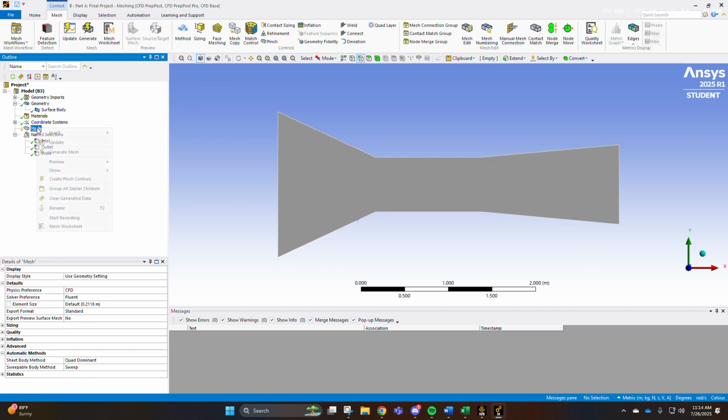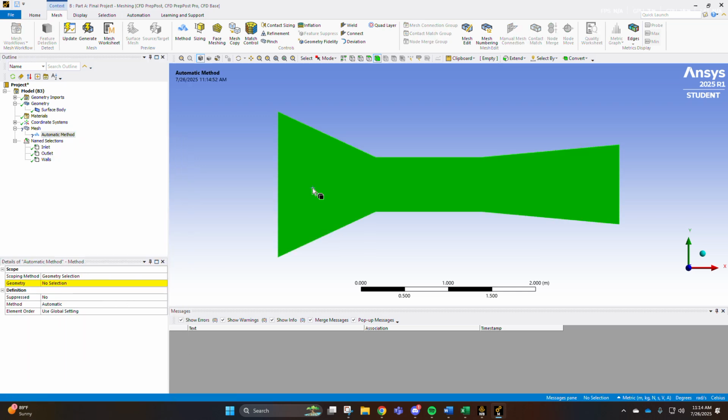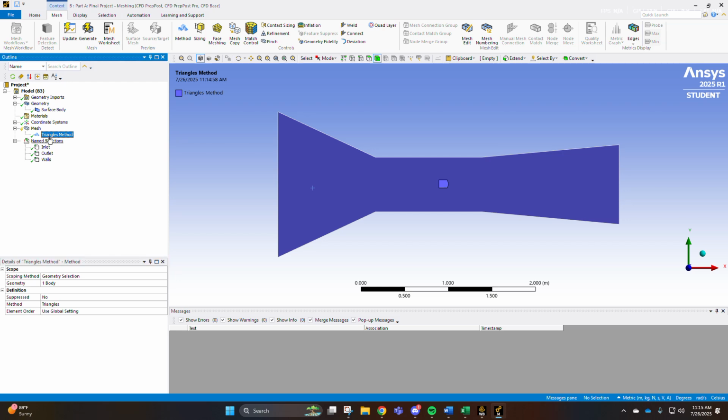So now we're going to mesh, and the first thing we're going to do, which is something I've come to like, is we're going to go to method, we're going to select our geometry, click apply, and we're going to do triangles. And triangles usually give you better results based on what you're doing. Same thing when you're doing 3D for tetrahedral. And we're going to click generate right now and see what that looks like.